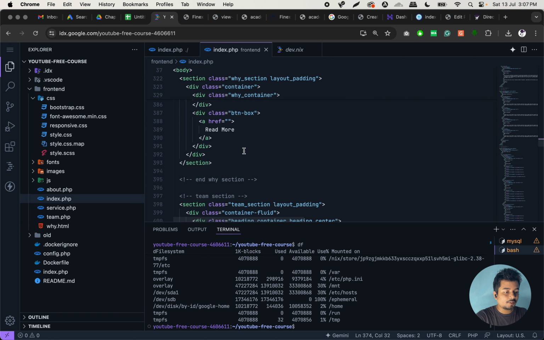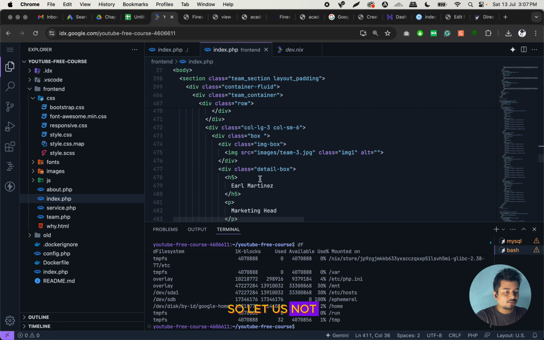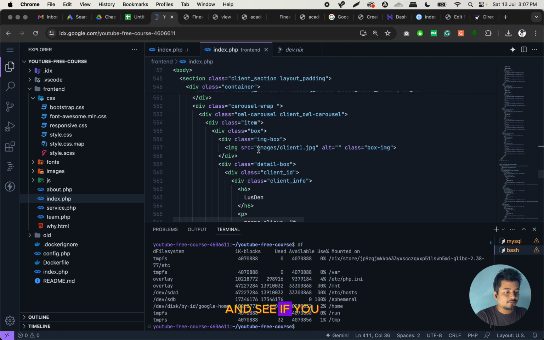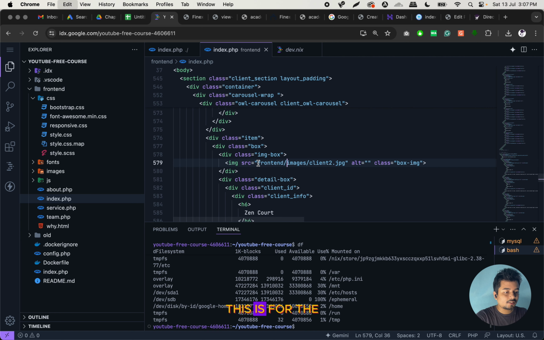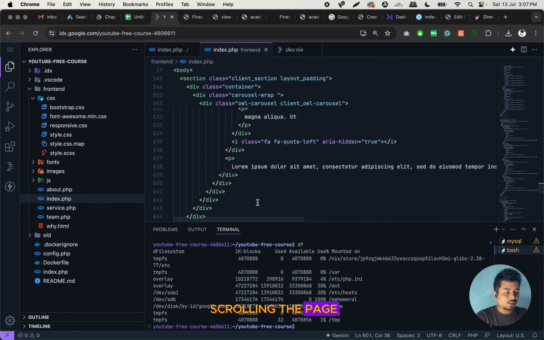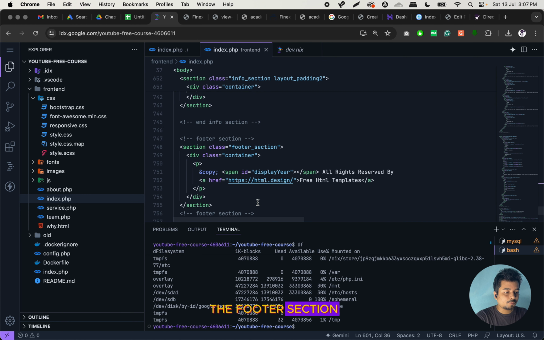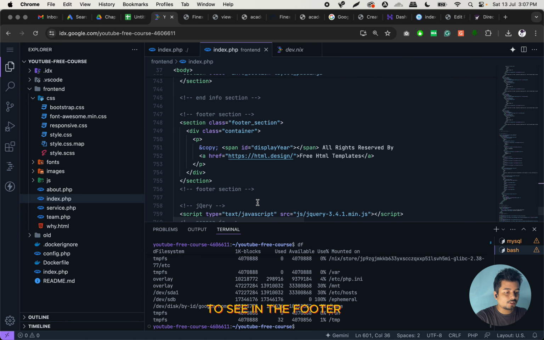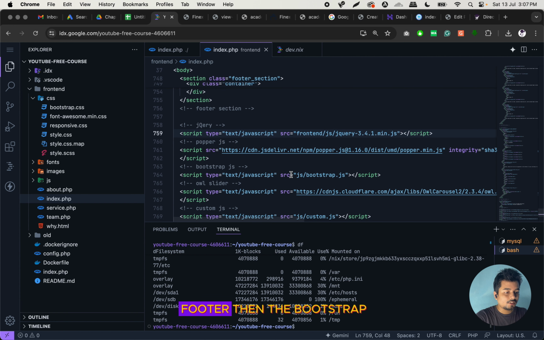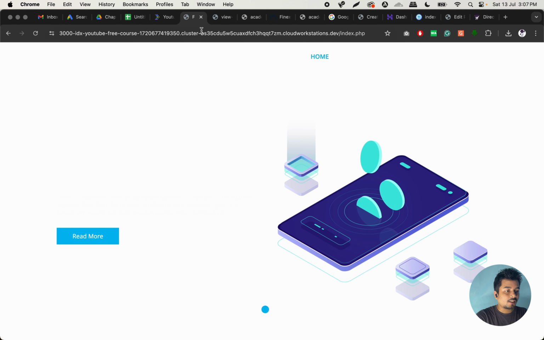And if we go down a bit more to the lower section of the code, we can see the theme images. So let us not do the theme section, and I will directly go to the footer and see if you can see some client images. This is for client 2 and this is for client 3. I will again be scrolling the page, checking where I can find the footer section, because all the JS code we will be able to see in the footer. So here we can see this jQuery code, which is in the footer, then the bootstrap.js, then custom.js. All the files have been routed through the correct path.